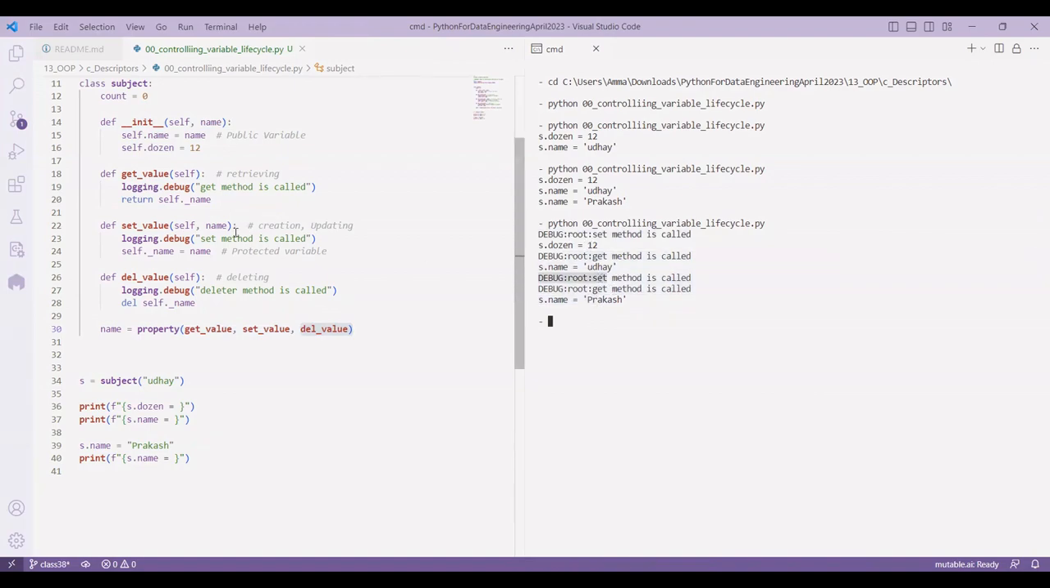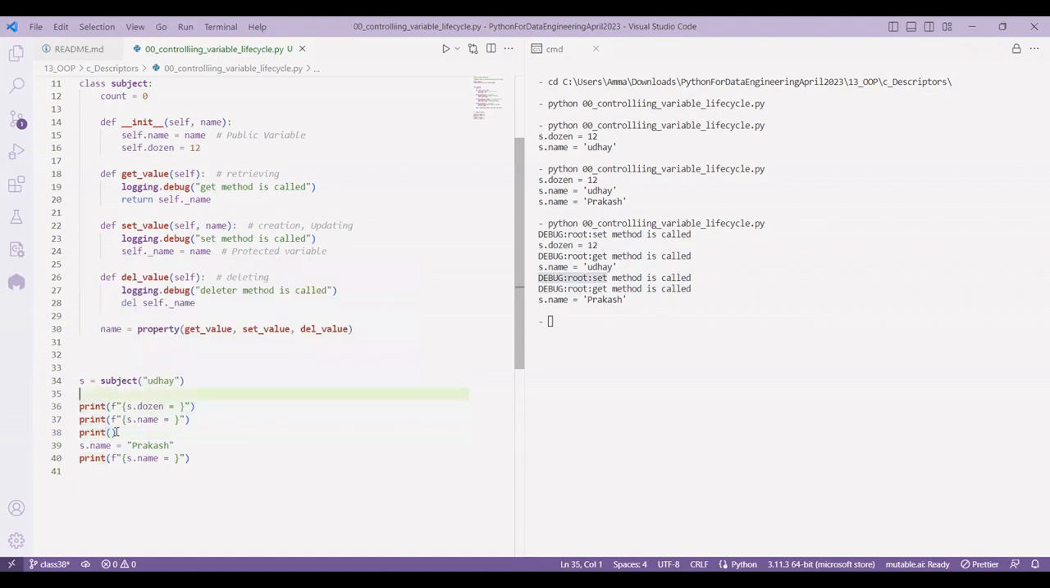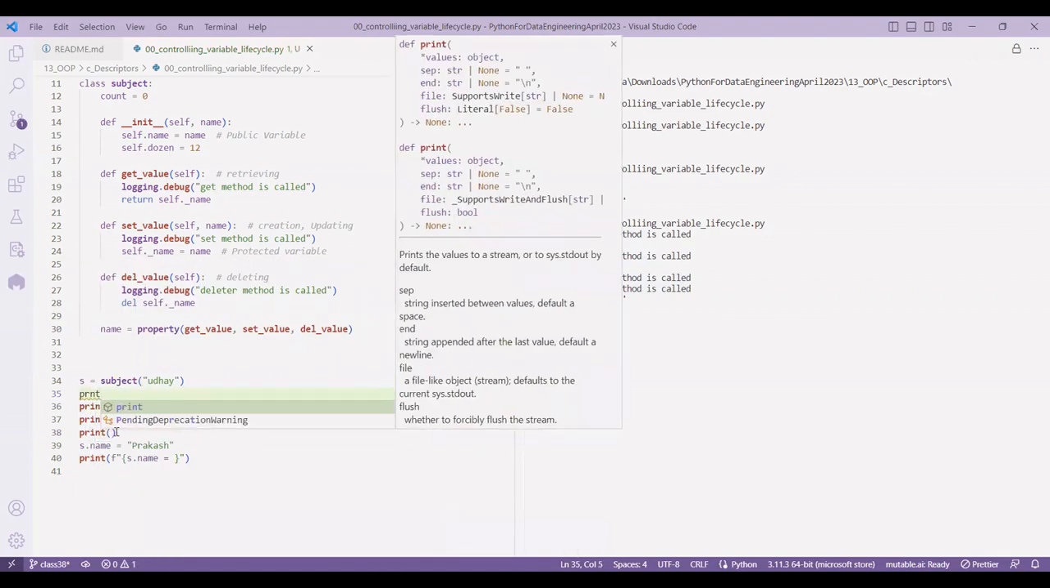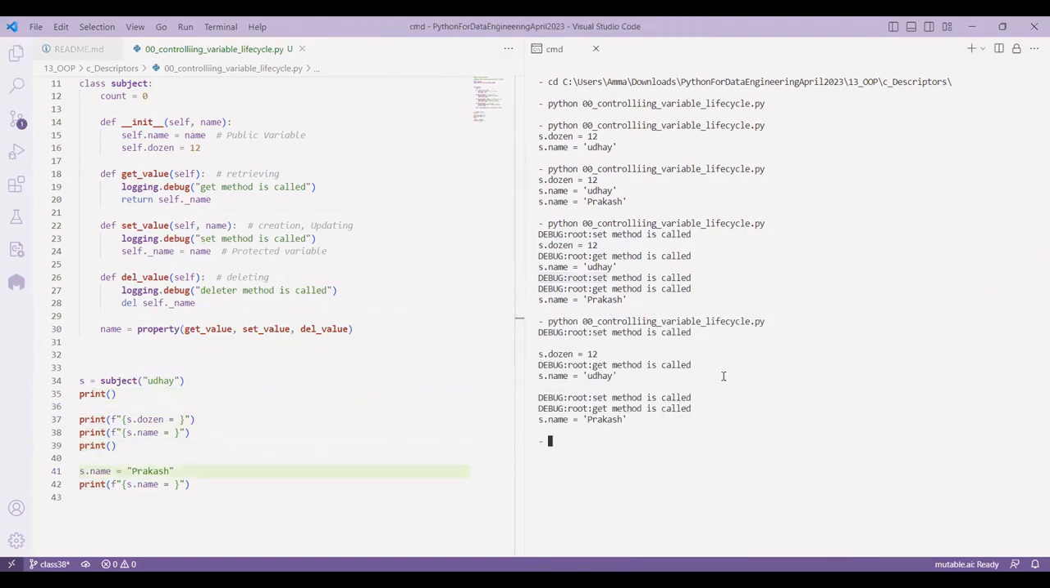So set is also done. Whenever you are updating, set is also executed. Maybe every time I will make an empty print so that you will understand the evolution. You see here, I write like this. Now you can see much more clearly. Initially, when it was created, did you see the first set method was executed?